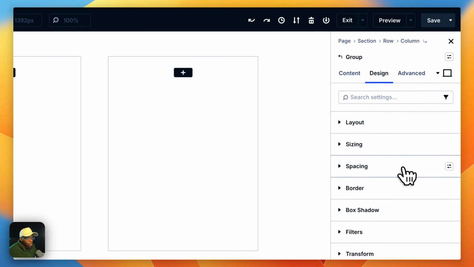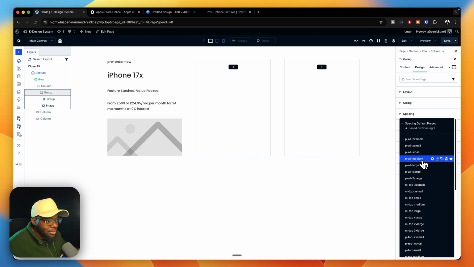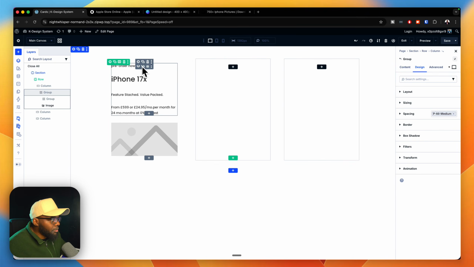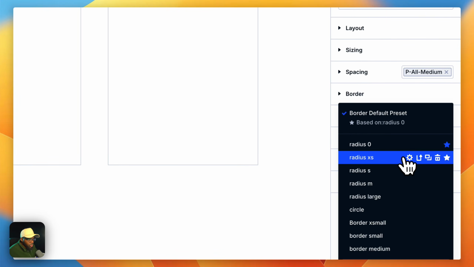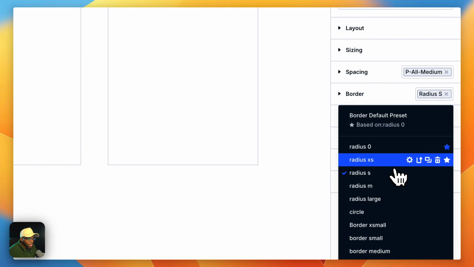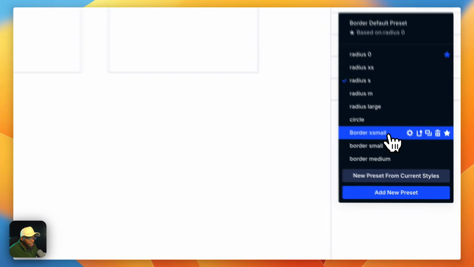Over here on the design tab, we are going to go into spacing and add our margin. I'm using a design system, by the way. It makes it easier for me to add all my spacing. So I'm going to go ahead and say all medium. Now I have a padding around everything. Again, while this is selected, I'm going to come over here to border, because I'm going to need to add a border radius. So let's go with small, and we also need to add a border of extra small.